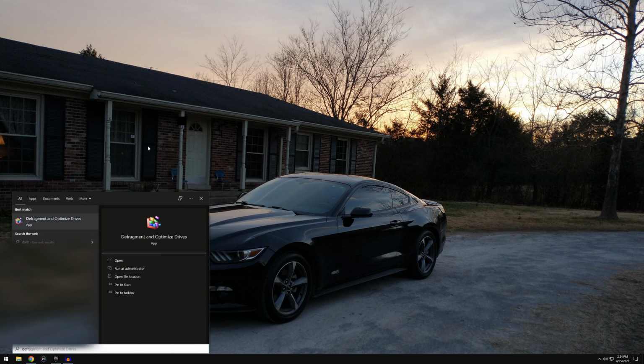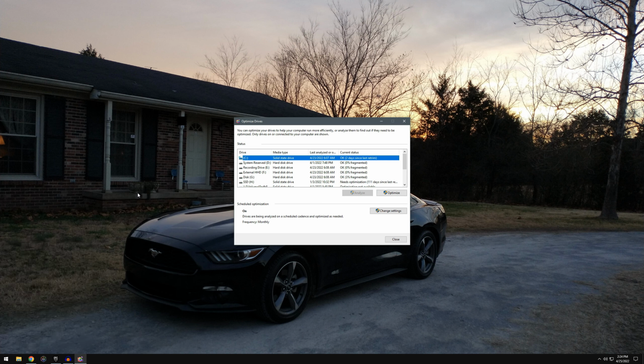You want to hit the Windows button and type in defrag. You want to go and click on defragmentation and optimize drives, and this will bring this up. Now, this is very important right here. I've left this one here so you guys can see this, so you understand how it works. But right here we have one of my disks.